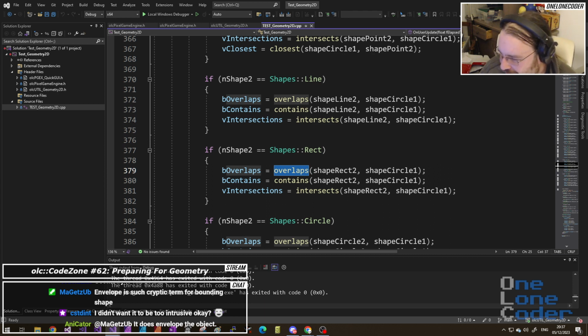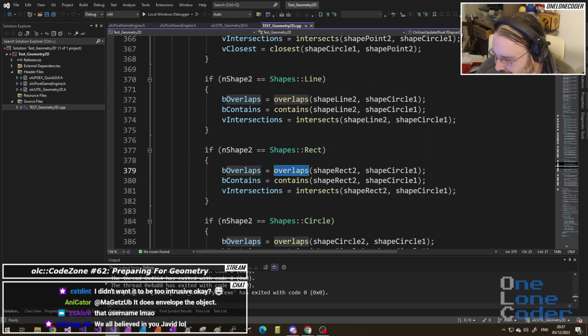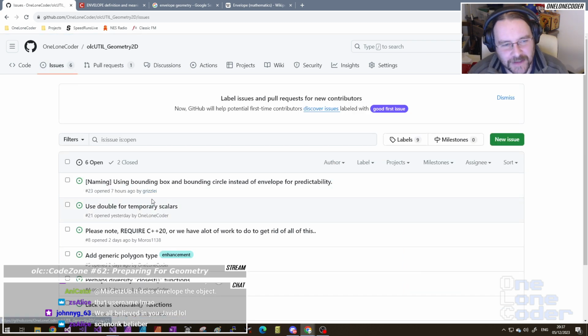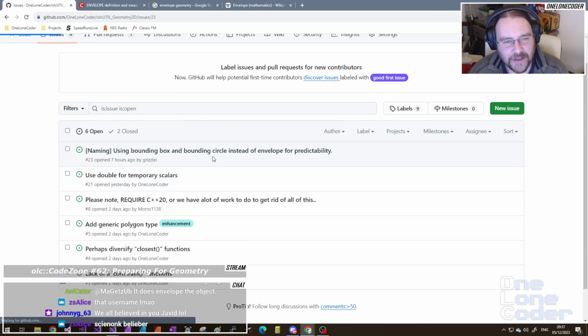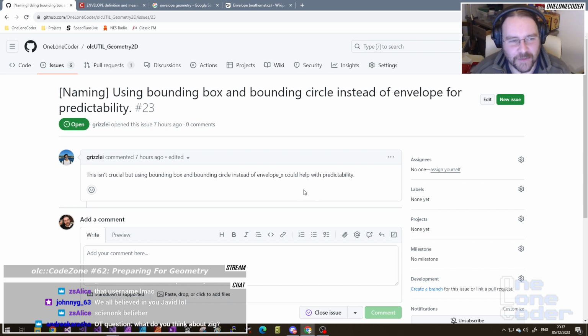Okay, this is interesting. Envelope is such a cryptic term for bounding shape, right? And I thought that was interesting because obviously Magetsu's been looking at the repo. He's trying to be all cool and trying to predict where things are going. Let me just find the repo. I've been using some of the tools, and one of the issues that popped up today was naming. Using bounding box and bounding circle instead of envelope R and envelope C could help with predictability.